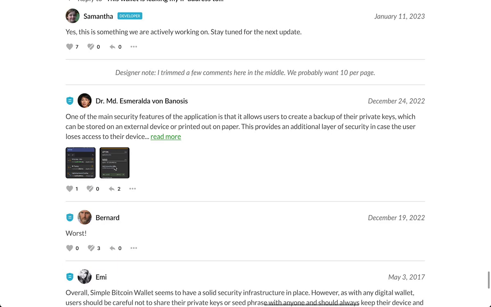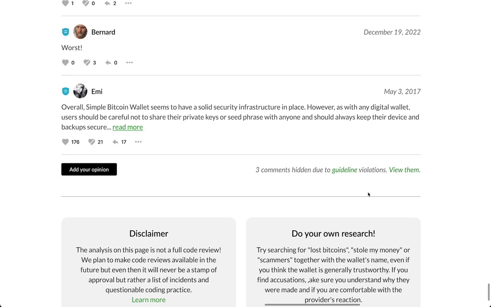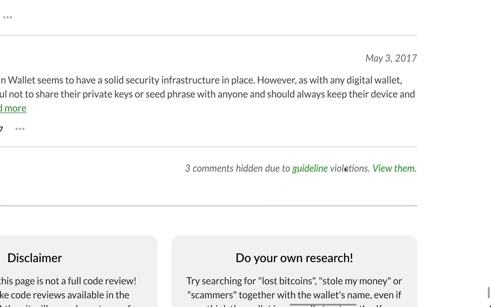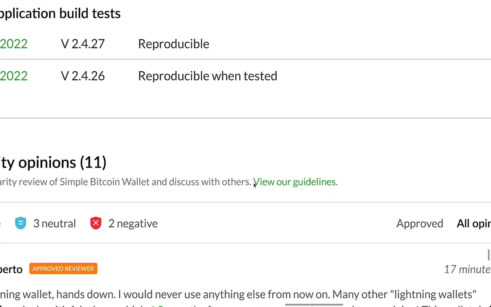So I would click this one and maybe get a modal. In this case, maybe there's someone who does a security review and they find something in the settings that's not great, or they got an error, or maybe something else that they really want to show visually here. So that'd be a good thing to have. In this mockup here, there were also 3 comments hidden due to guideline violations. At the top, it says "view our guidelines."